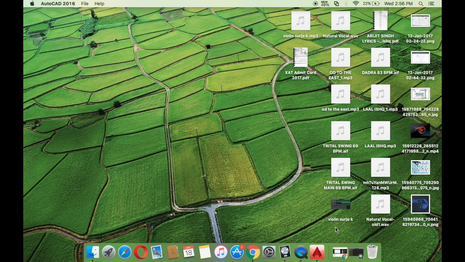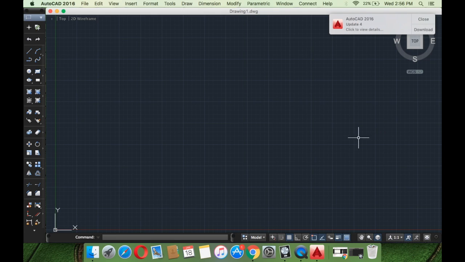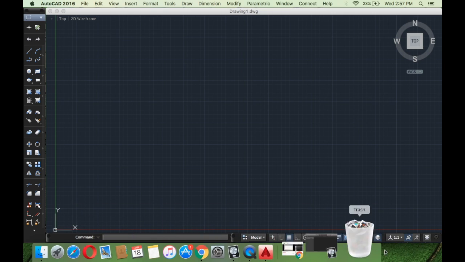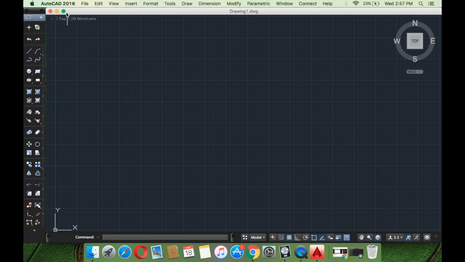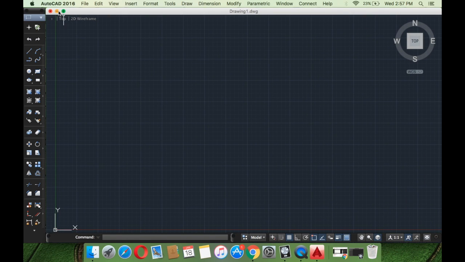We're opening up a new project. So let it open. There's an update available. I'm going to close it for the time being. Now, this is the interface for AutoCAD 2016 on Macintosh. This dock bar is always going to be there, as there is this plus sign available, but when you click it, it doesn't help much. When you click this, it minimizes itself, and this is the close button.